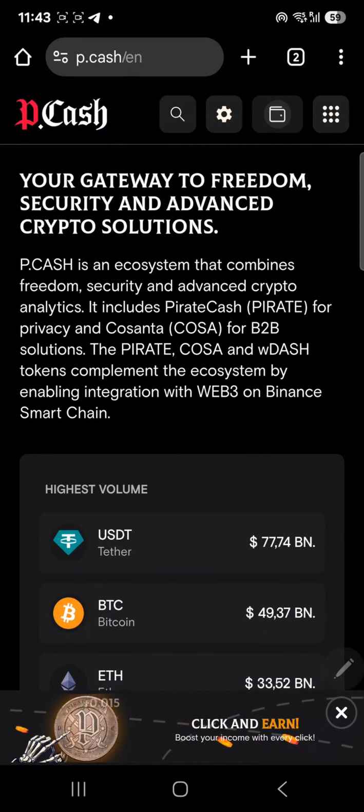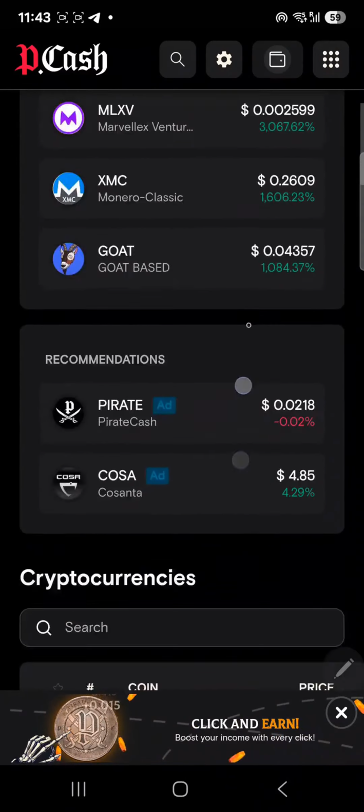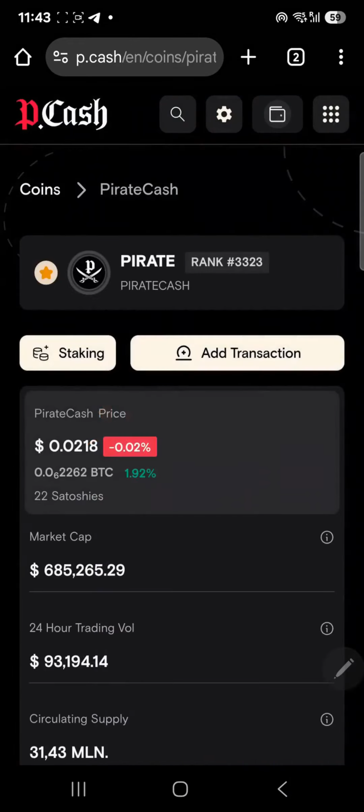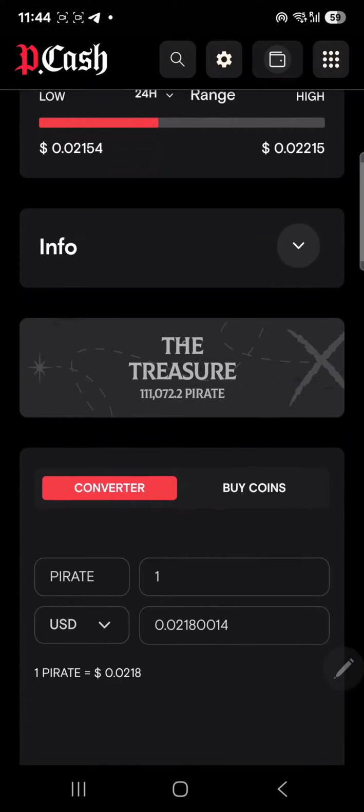We open the P.CASH website. On the P.CASH website, we find the pirate. You can either click directly on the recommendations or enter pirate in the search to find our style. On this page, we find the treasure.